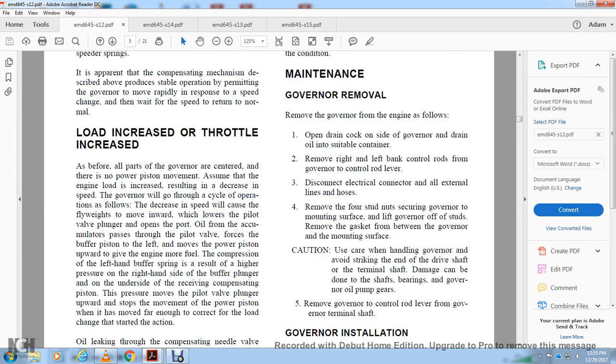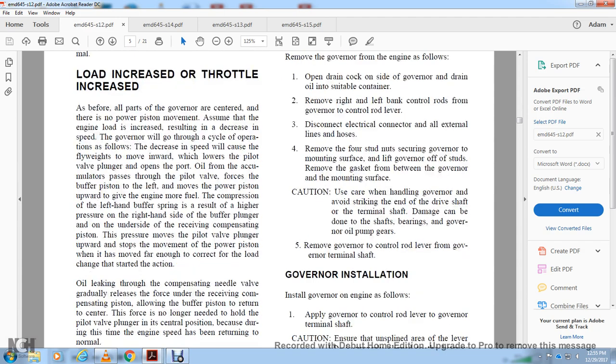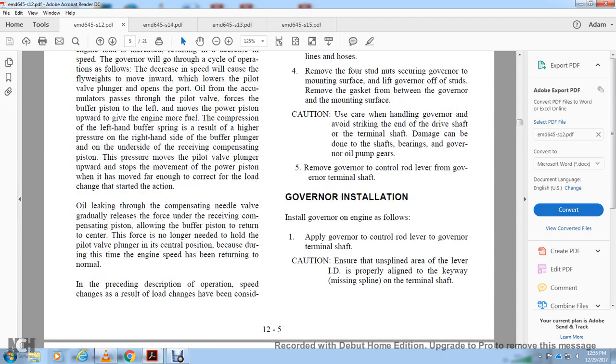The decrease in speed will cause the flyweights to move inward, which lowers the pilot valve plunger, opening the port. The oil from the accumulators passes the pilot valve and forces the buffer piston to the left, moving the power piston upward to give the engine more fuel. The compression of the left-hand buffer spring is a result of the higher pressure on the right-hand side of the buffer piston, on the underside of the receiving compensation piston. The pressure moves the pilot valve plunger upward and stops the movement of the power piston when it has moved far enough to correct for the load change that started the action.